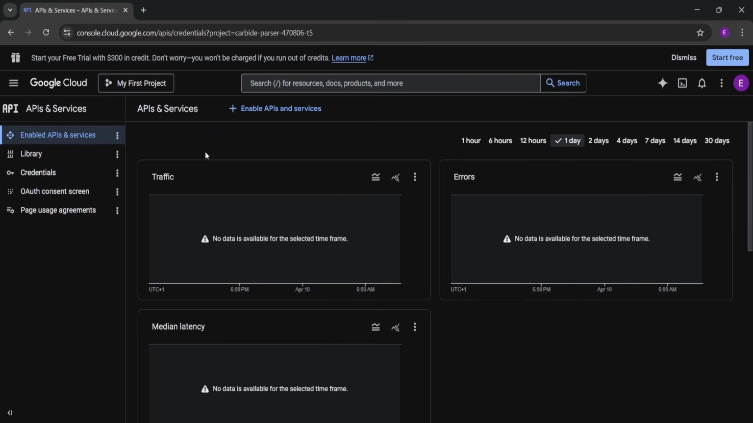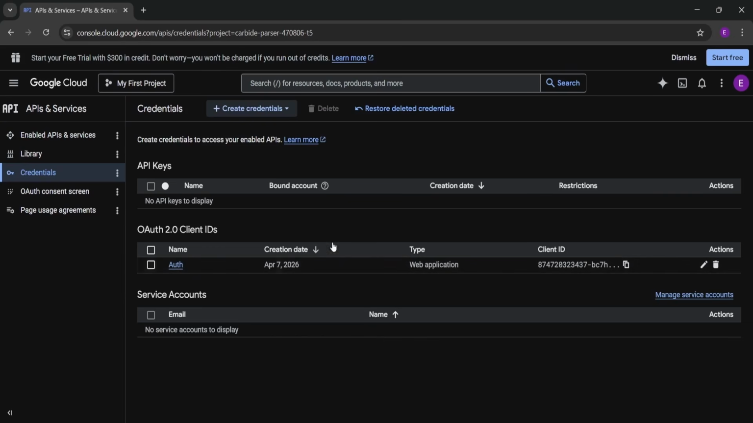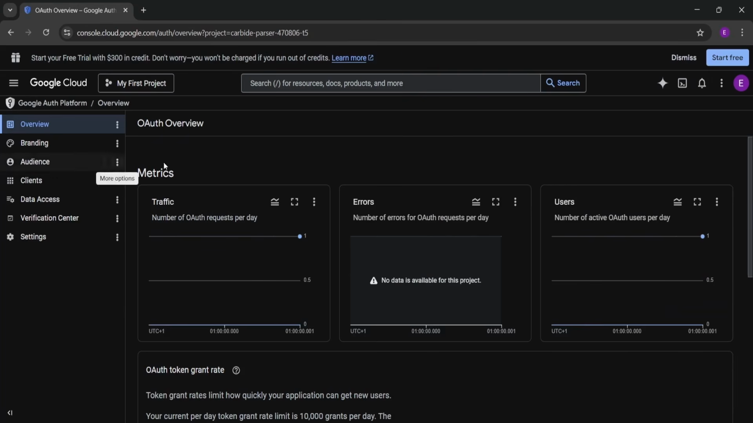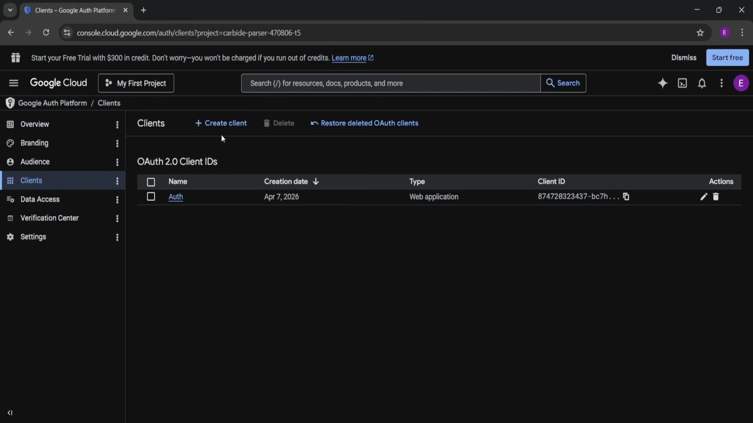I want to create new credentials. I'm going to go to credentials. As you can see, I have one credential right here. So I'm going to create another one. So I'll just go to OAuth consent screen. And I'm going to head over to clients. And right here, we can actually create a new OAuth client. So I'll just create a new client.